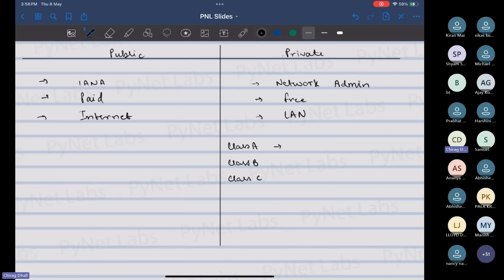Okay, let me write it here. It is 10.0.0.0 to 10.255.255.255. That's the complete range which is reserved as private IP range from class A. From class B, this range begins from 172.16.0.0 to 172.31.255.255.